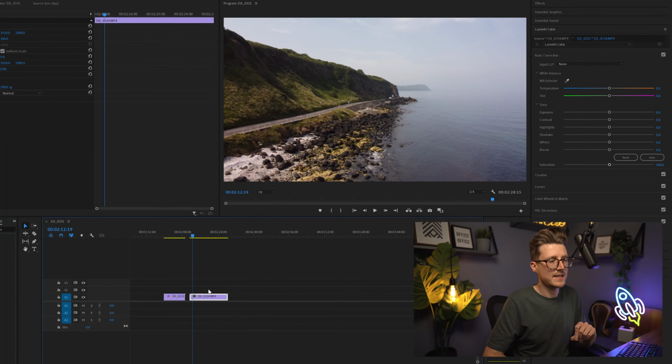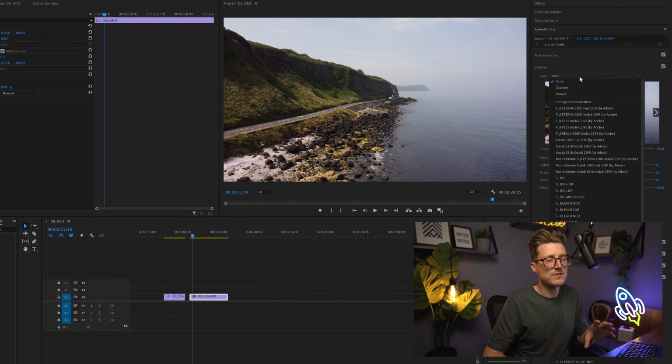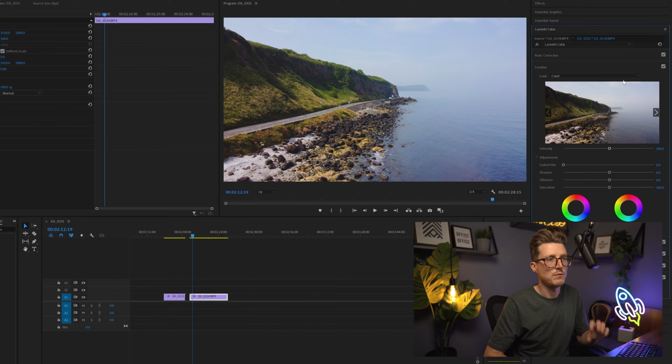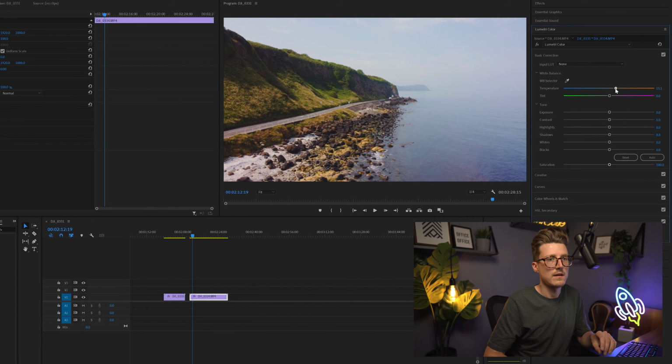Let's take a look at this second clip from the Black Arch. And as you can see, again, the colors aren't that exciting. But if I apply our Coast LUT, and again I'm just going to add a little bit more warmth into the temperature because the color temperature wasn't quite right when I was shooting this in the drone. And again, just look at the instant improvement that one LUT makes to this piece of footage.